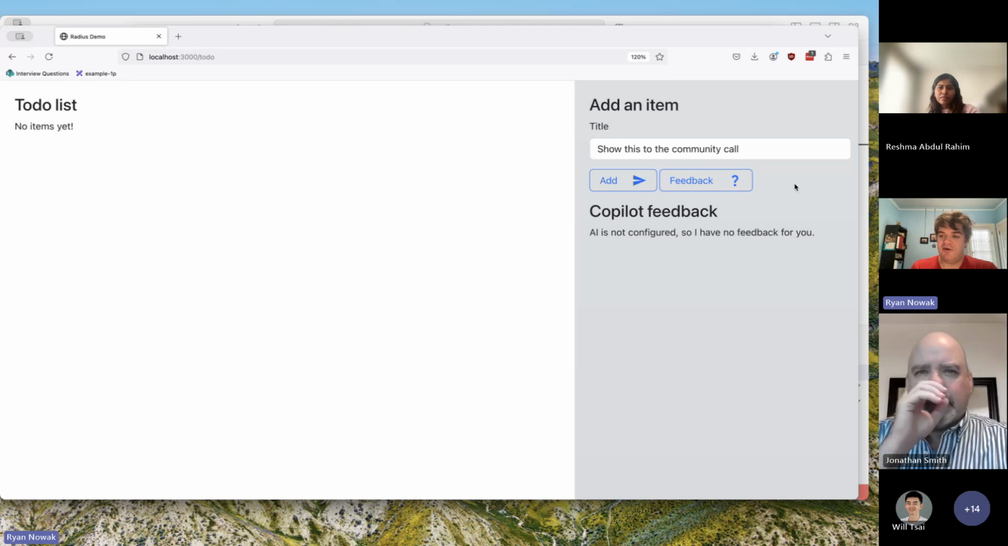Today, the set of things that are in Radius are fixed and you can't extend them. And so I want to prove to you that we're going to make that extensible, which is what the UDT feature is, and also that it's going to be kind of exciting and easy. So let's jump over to the editor.